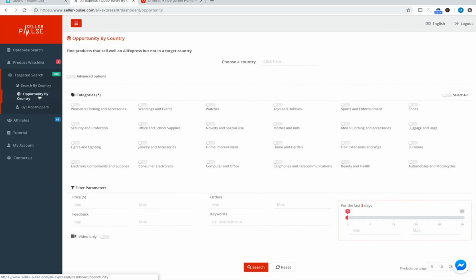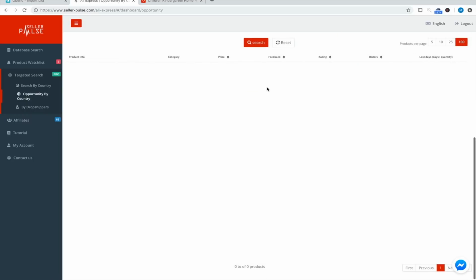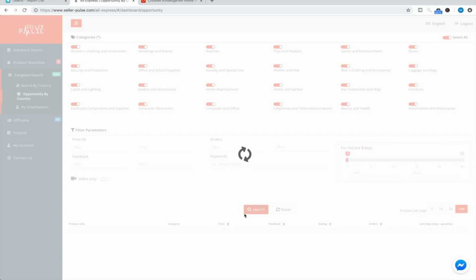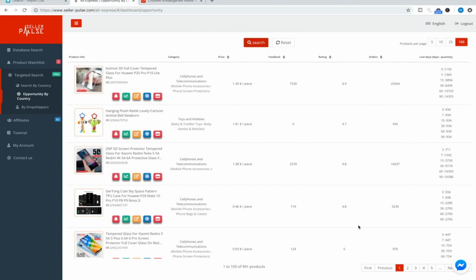Now this one right here is going to do the opposite. So if I click US here, it's going to show me products that aren't doing well in the US, that aren't selling at all in the US. So with something like this, we can basically find products that are doing well internationally but aren't doing well in the US. And based on that info, we can kind of take a guess and say, why not have that product do well in the US?